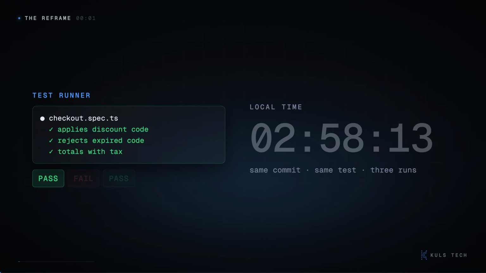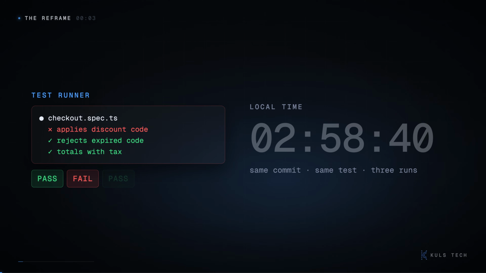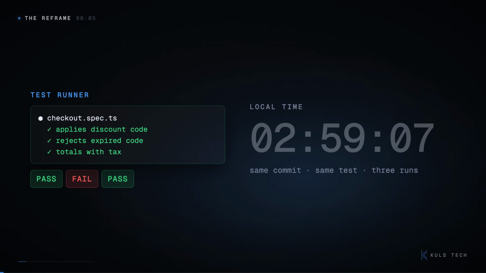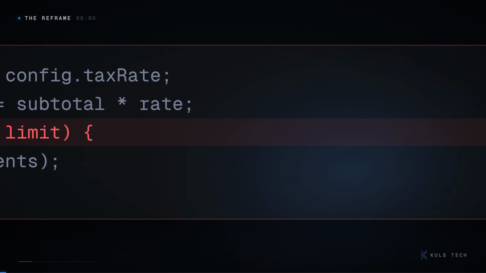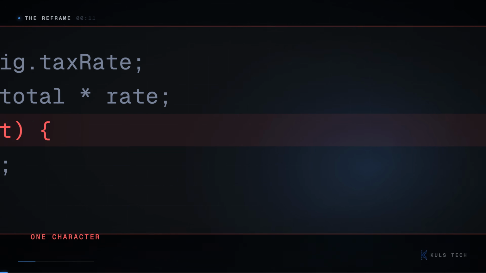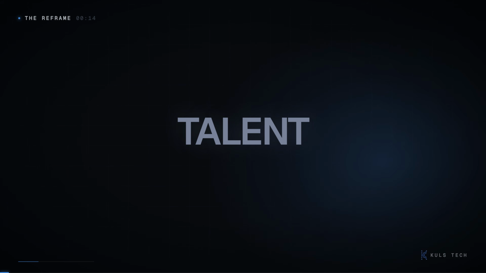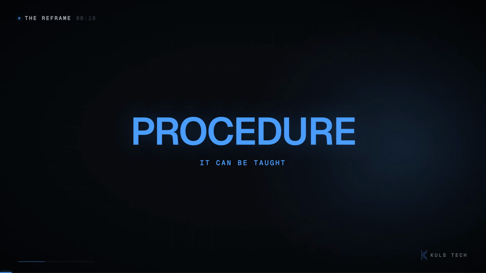It's 3 in the morning. The test passed on your machine, failed in the pipeline, and passed again on the rerun. 6 hours later, you find it. One character, one wrong assumption about what a value actually contained. Debugging feels like talent. It isn't. It's a search procedure and it can be taught.